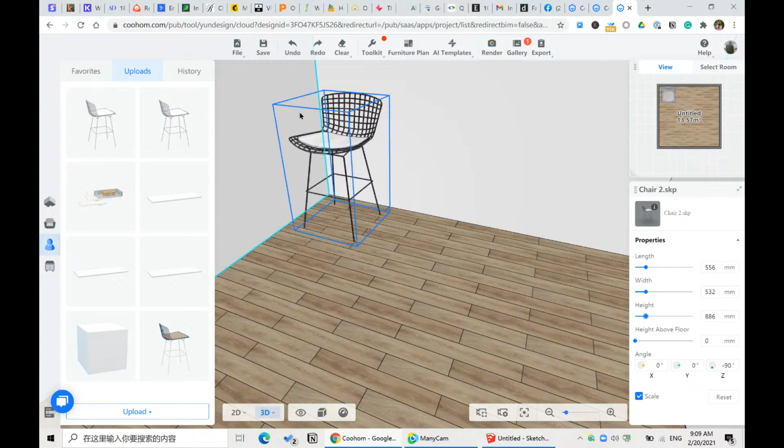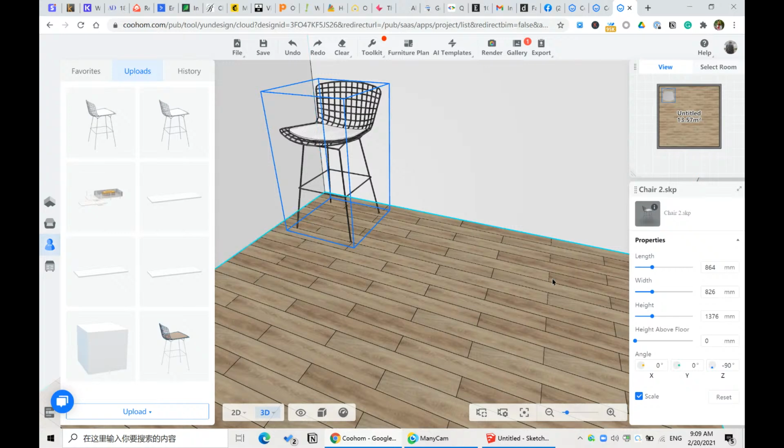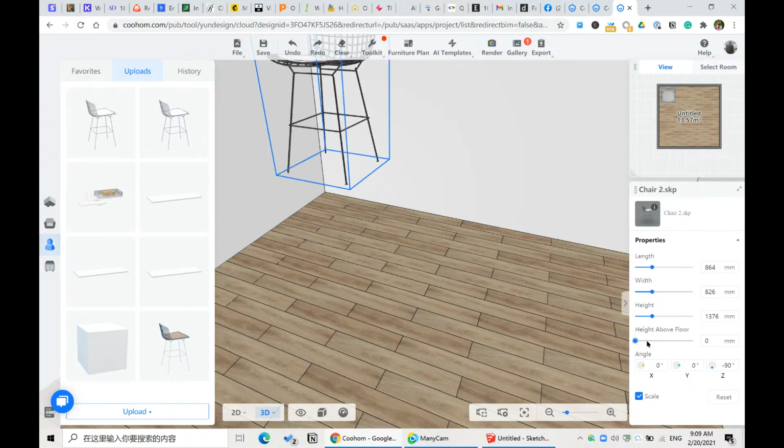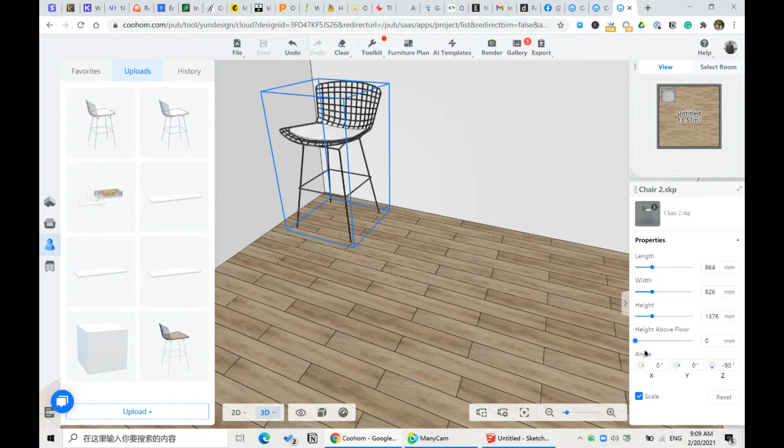Let me just go back and see. Since it's floor-type furniture, it has a height above the floor which you can adjust. This is really convenient.